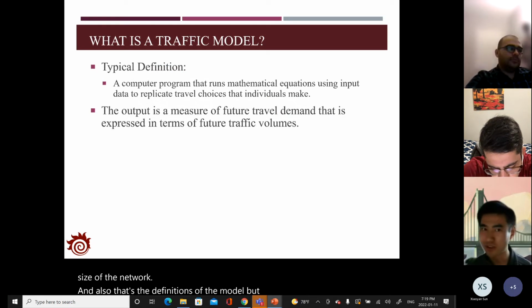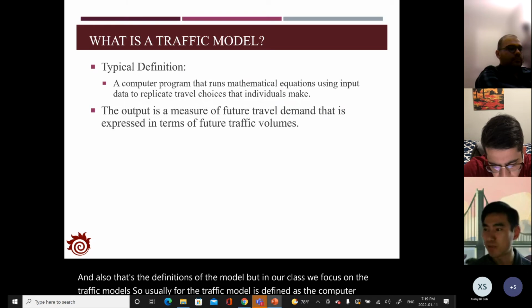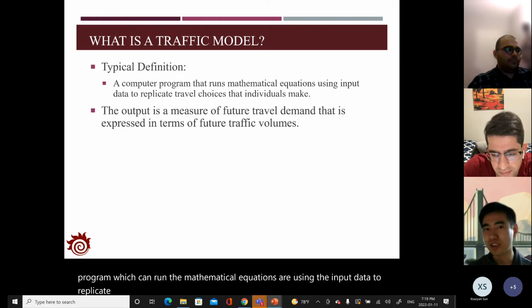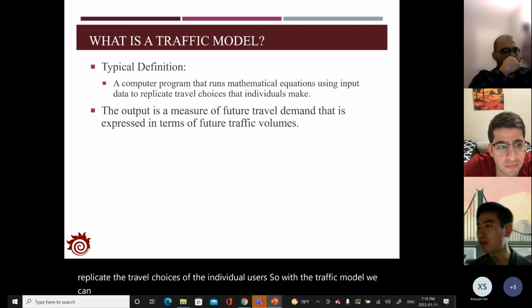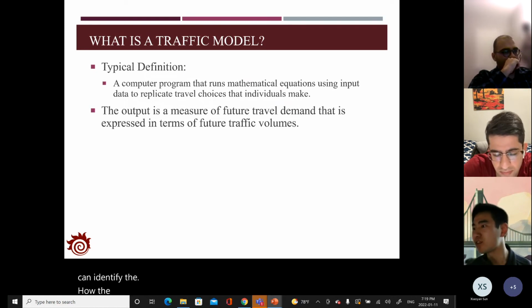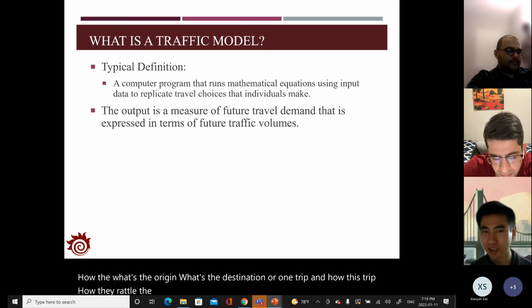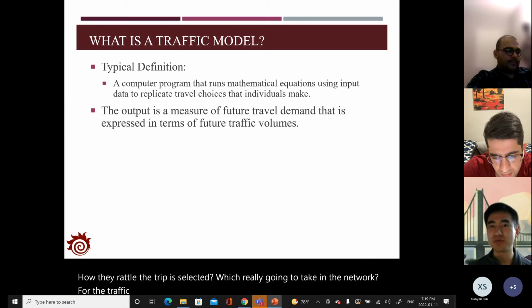But in our class, we focus on traffic models. Usually a traffic model is defined as a computer program which can run mathematical equations using input data to replicate the travel choices of individual users. So with the traffic model, we can identify the origin and the destination of one trip, and how the route of the trip is selected, which road you're going to take in the network. And for the traffic model, the output will usually be a measure of the future travel demand.